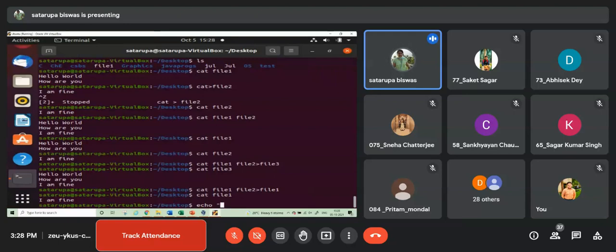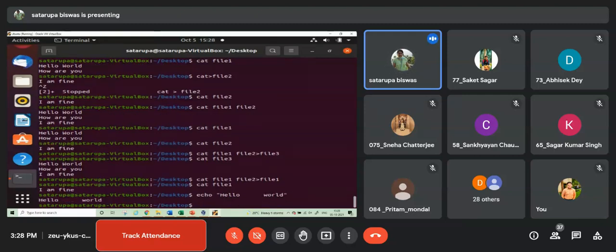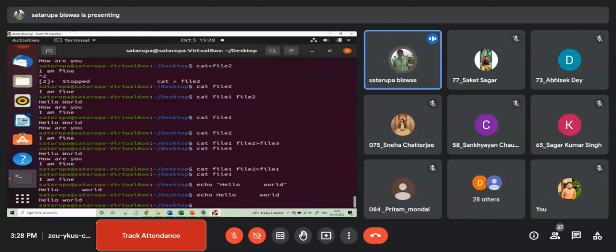So if I write echo hello world, and between hello and world I'm putting a number of spaces and giving the entire thing within double quotes, you can see exactly the same thing has come on the output. But without double quotes, if you give the same thing, the extra spaces will be truncated. Okay, so this is echo.